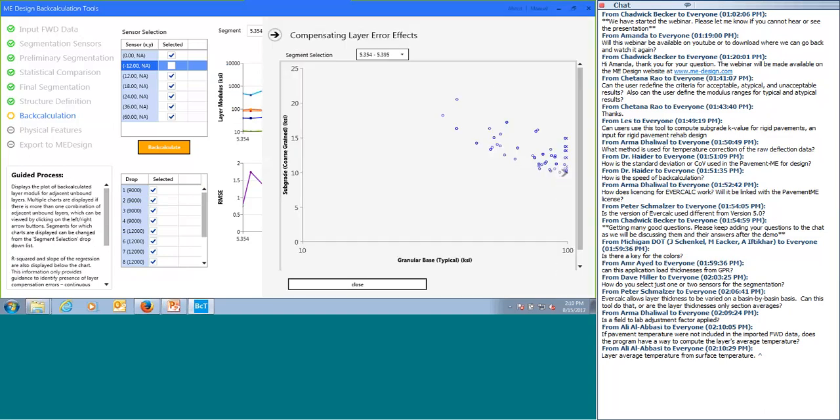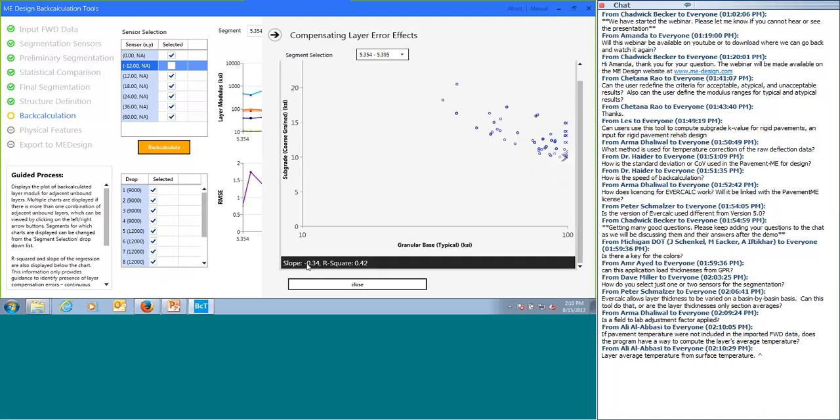Now we can see that for the granular base versus the coarse grain subgrade, we have a negative slope and an R-squared of 0.42. So that shows trends. We can look at segment 2, the lower layer. This is the subgrade embankment coarse grain versus the subgrade coarse grain, and you can see there that basically they're independent.